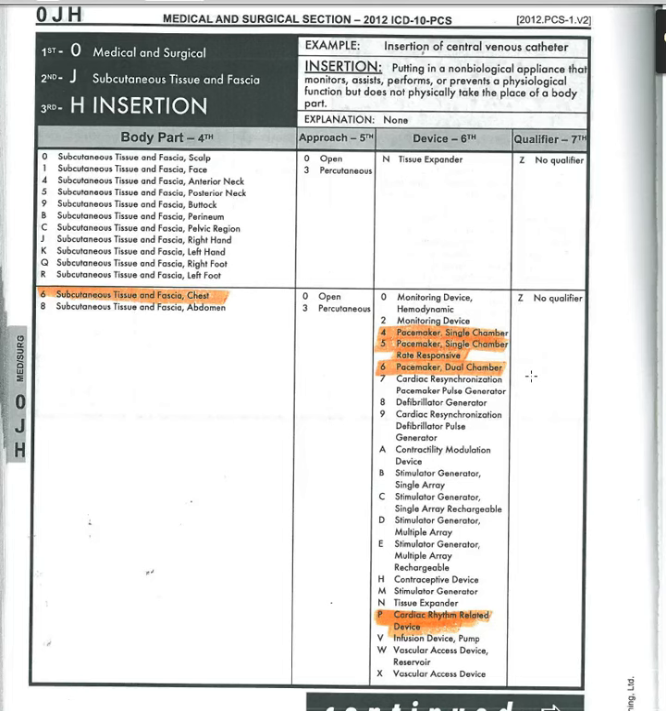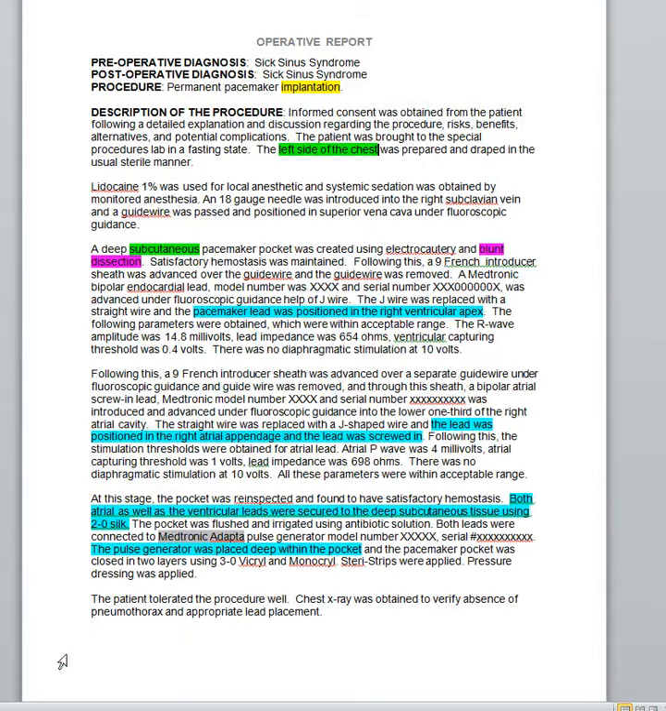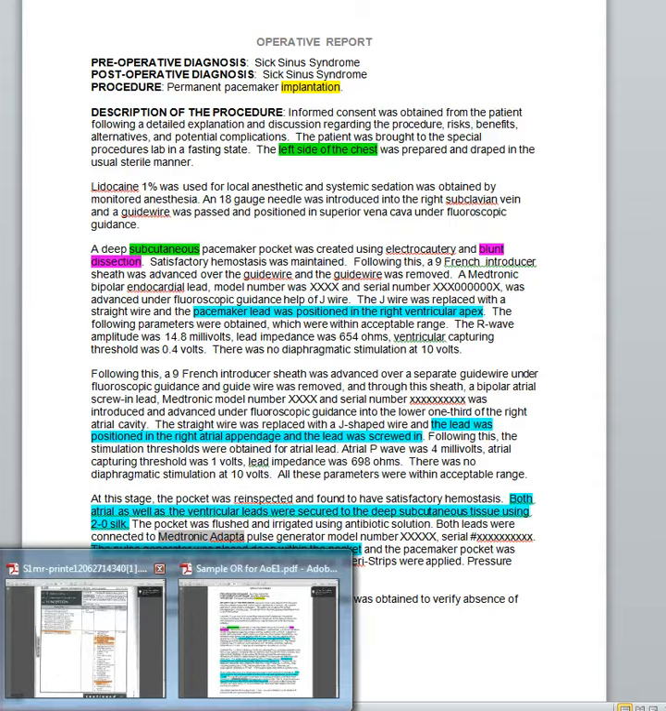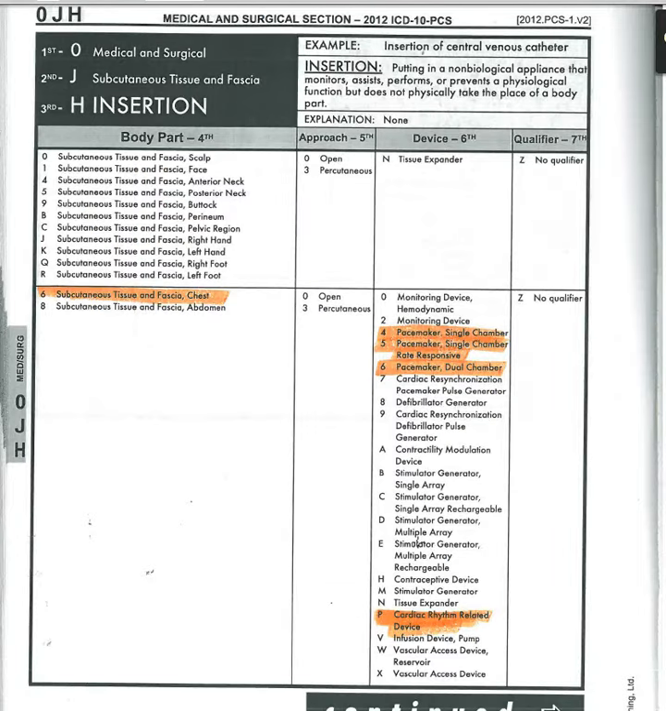We're going to go over to our approach. We have 2 options for approach, 0 for open and 3 for percutaneous. So let's go back to our operative report, and we'll see here that there was blunt dissection. That indicates that we have an open procedure. So we'll go back to this, and we see we have a device.